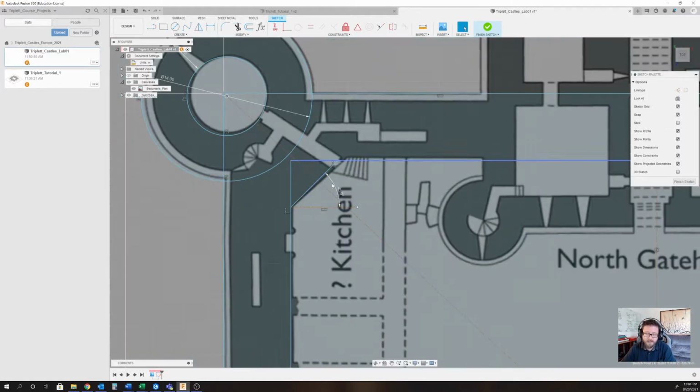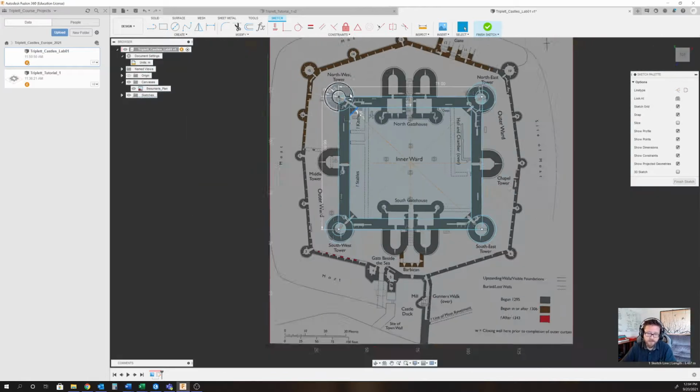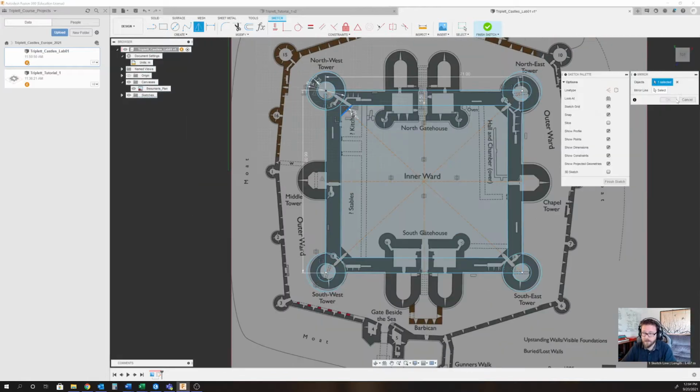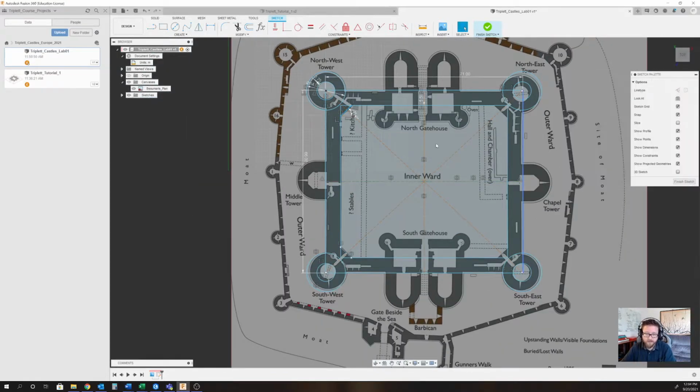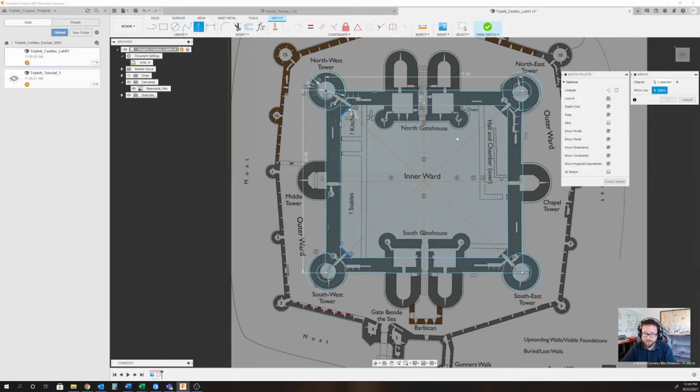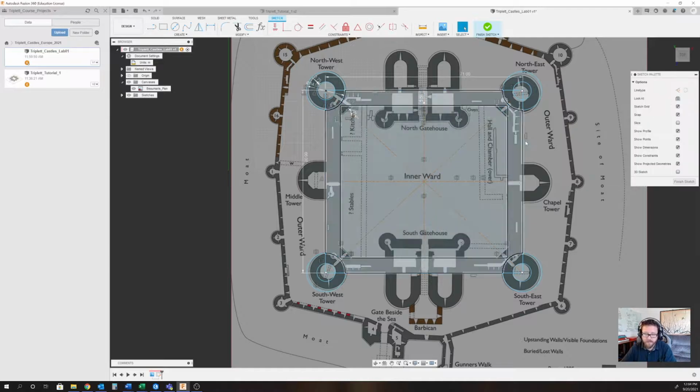We can also, again, just do our really quick mirroring. I'm going to mirror off this line. Okay, I'll select both of those again, and I'll mirror it again. Okay, so now we've got those all in all four corners.